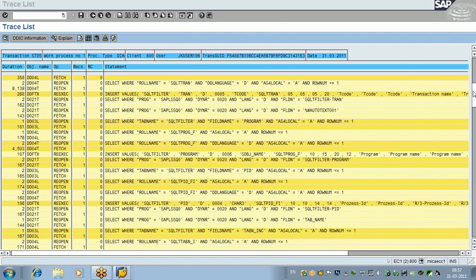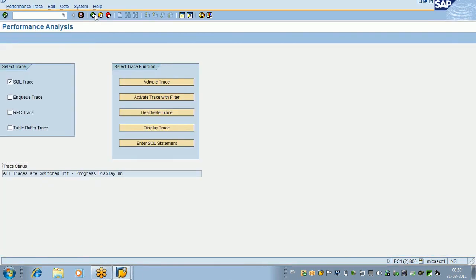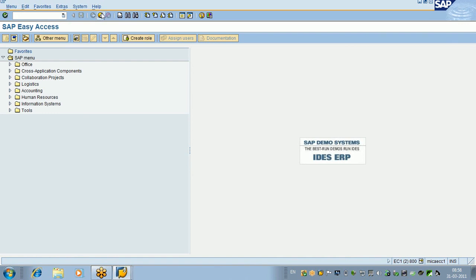Now you know from the SQL trace which select query is taking more time. So now go to the program and take that particular select query. What are the things you need to take care of inside your program?